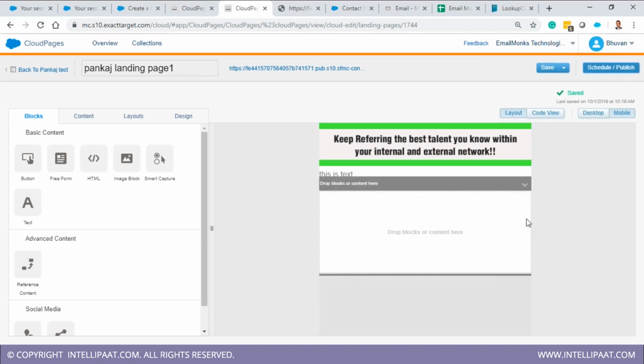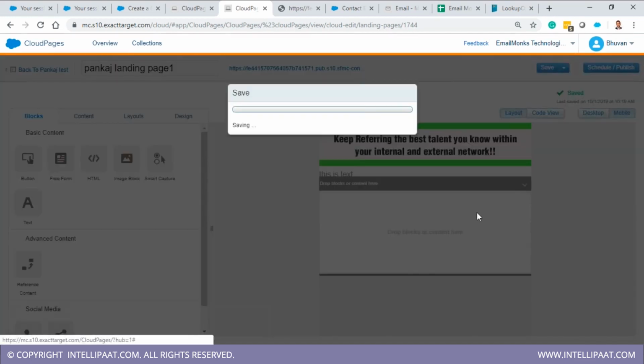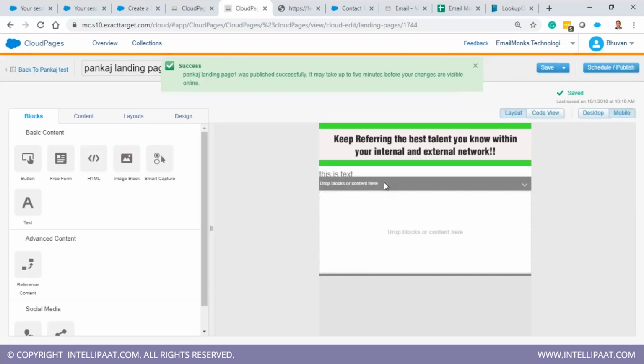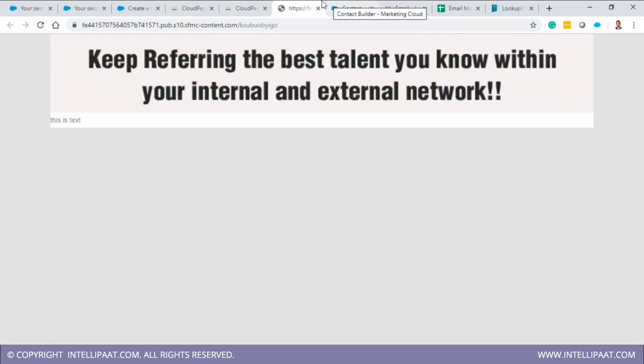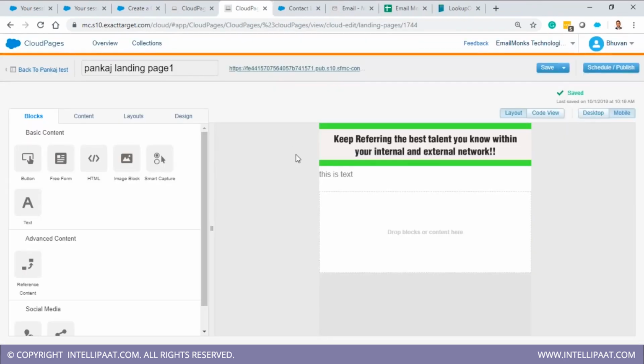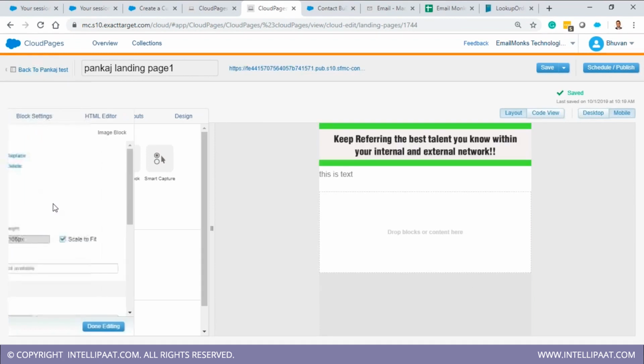Let's schedule and publish. Let's see, something has come up. No, the changes haven't been reflected yet, so we'll wait for a couple of minutes. Okay, so that's about what you can do, to be honest.